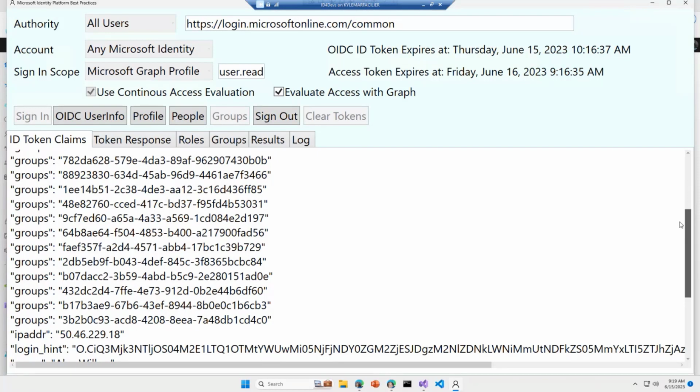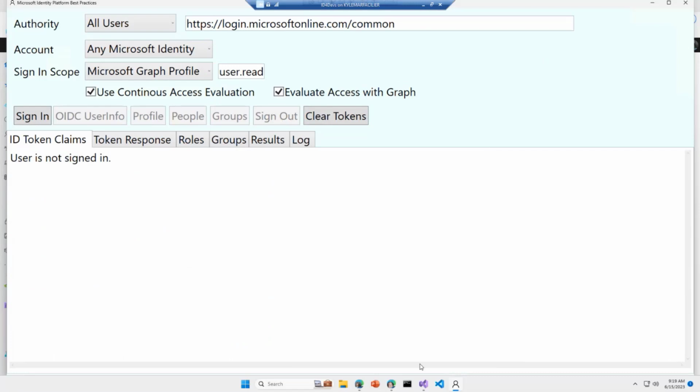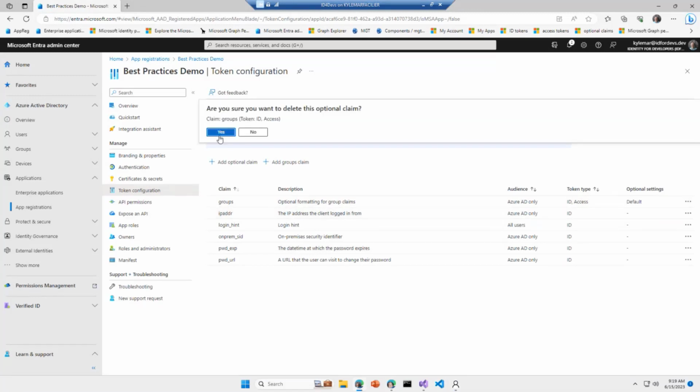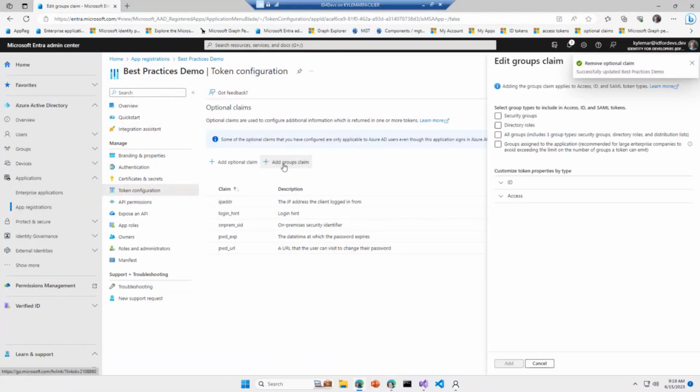So while groups are pretty easy to add to my token, they can be a little bit less useful as a developer because I won't know if I can actually get all of this user's groups in or not. So let's sign out of the case here and go back to our configuration, and let's delete the groups claim here. And so one option to try to avoid getting into a group overage situation, I'll go back to adding the groups.